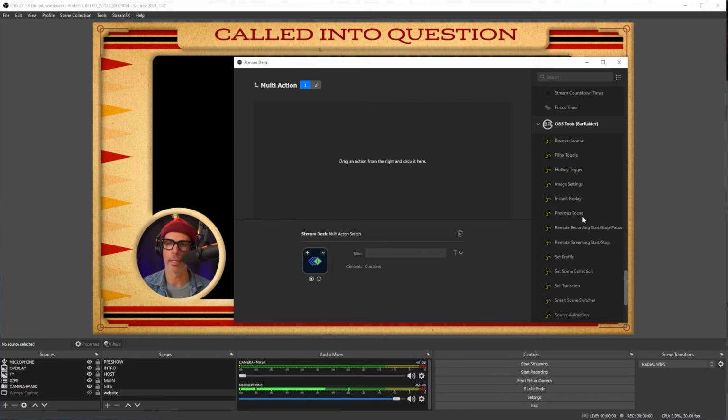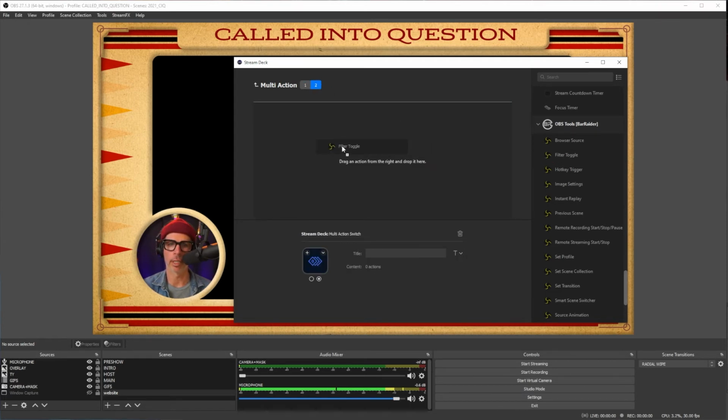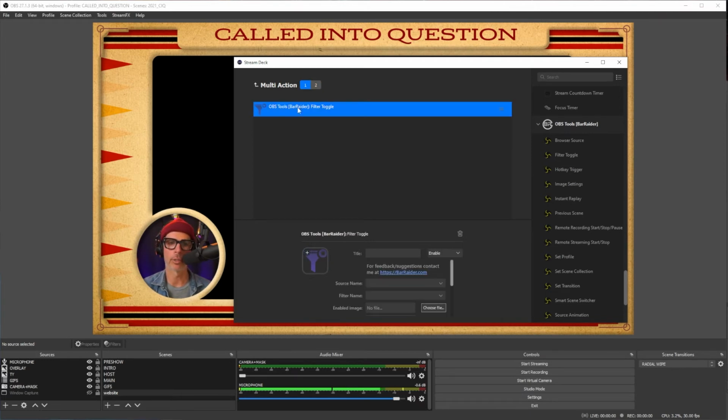Once you've done that, come on back, find OBS tools in your menu here, and grab a filter toggle from that list. Drag it into your first page of your multi-action, then go to the second page and do the same thing. Drag another filter toggle in there, then go back to the first page.